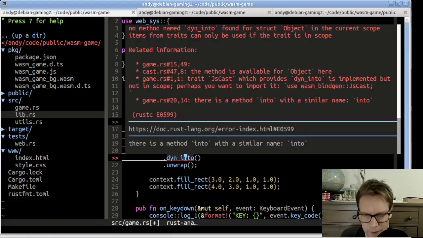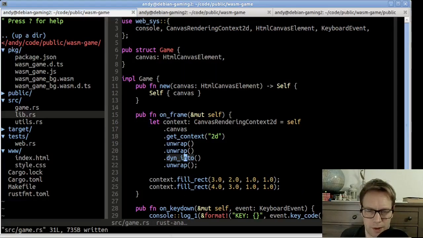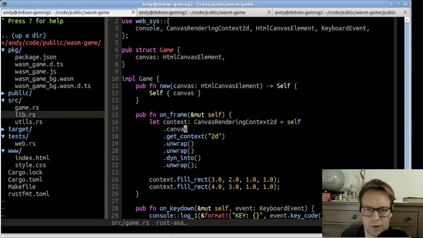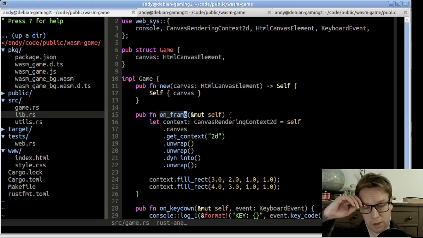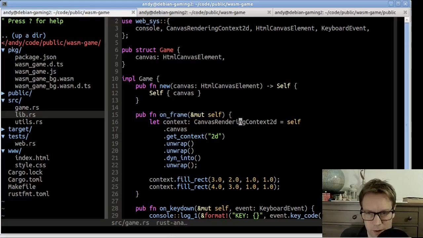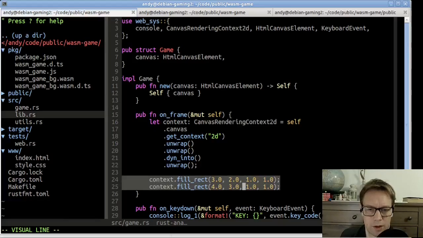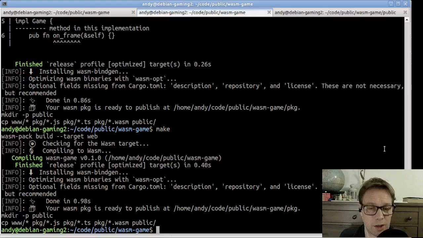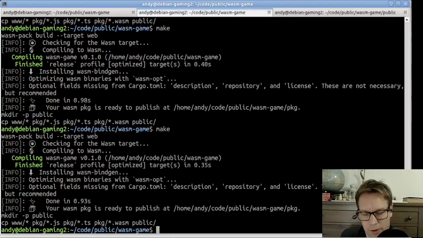We need JS cast to be available to us. I guess we accidentally imported that without noticing last time we did this. All right, so now we've got a context every time the frame happens. By the way, this is how the canvas works: we don't want to store this context. This context needs to be got briefly just to do a bit of drawing and then got rid of. So we need to create a new context every frame that we draw. That's my understanding anyway. Pretty sure it's right.